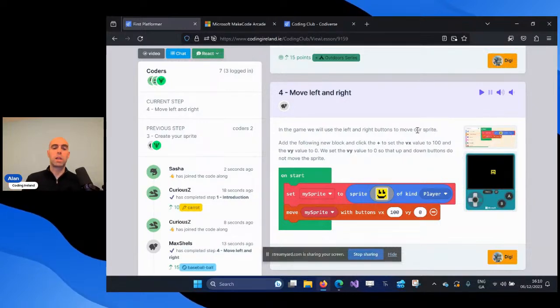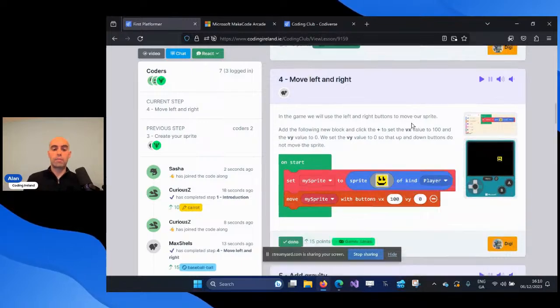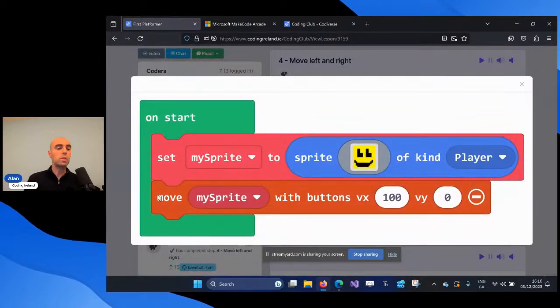Okay, let's get going with step number 4. So let's program our sprite to move left and right. And to do that, we're going to add in this "move my sprite with buttons VX 100 VY 0". Okay, so what is VX and VY?